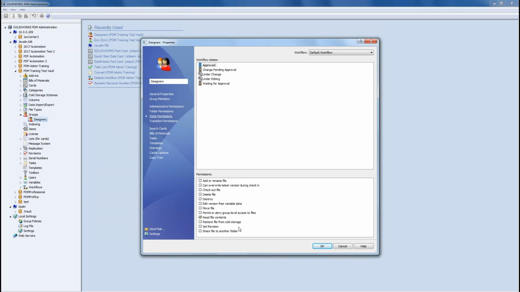Without getting into all the granular capabilities of what you can and can't do at different points in time, and what the recommendations maybe are, in my opinion a good starting point is read file contents when approved, and for other statuses, if you want flexibility, just give full access on the states. It's kind of a good starting point. That's going to avoid some of the frustration.